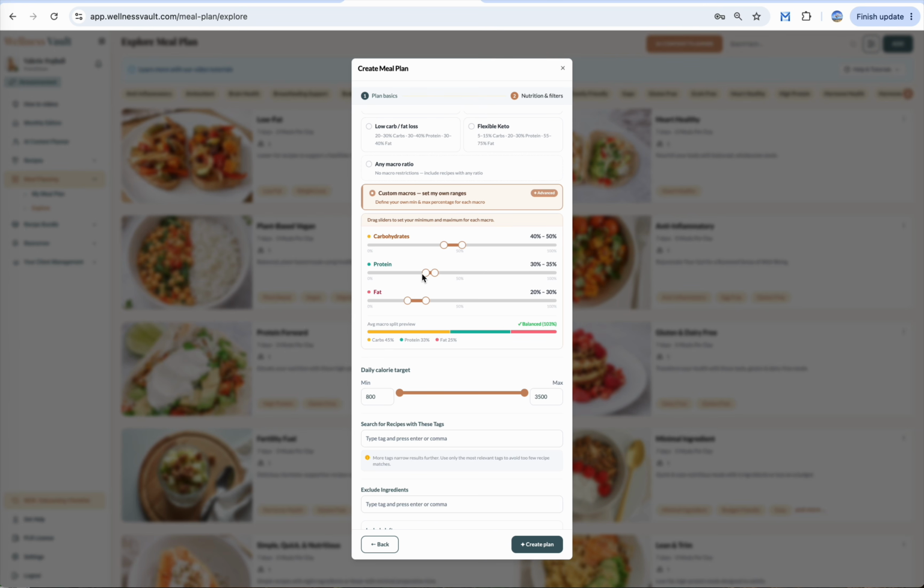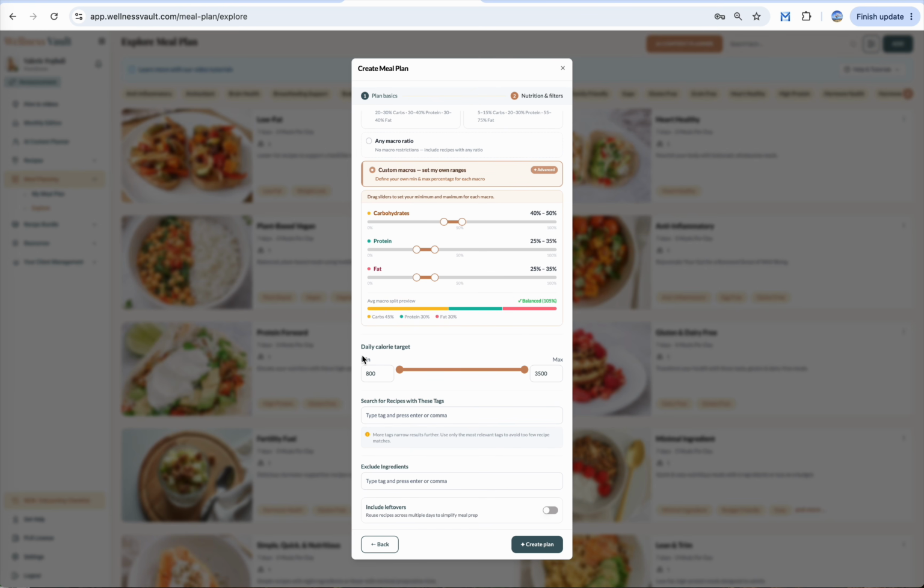So you can adjust the protein, you can adjust the fat, however you want this plan to look is how you would adjust the macros here. And as long as the numbers can add up to 100%, you can go ahead and set that as your target. Now you can also set a daily calorie target.